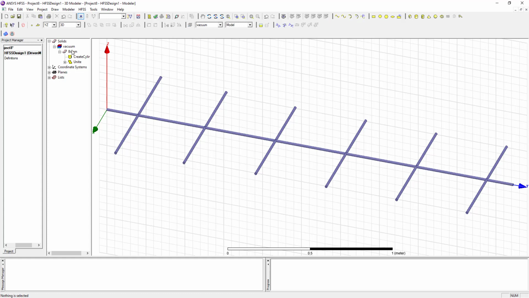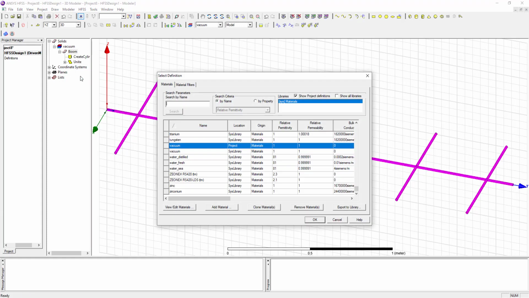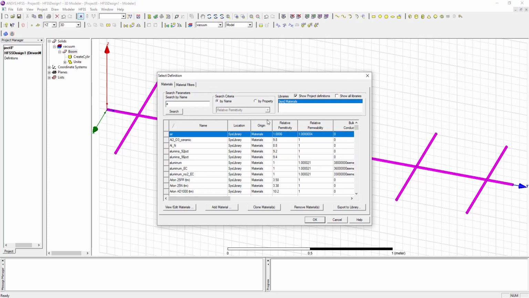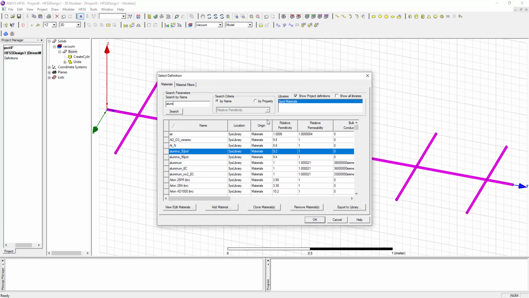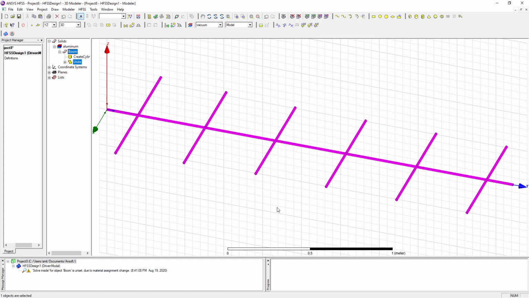Before I go further, I have to assign the type of material to our Yagi-Uda antenna. So click on the boom and give a right click, then click on assign material. My material for the Yagi-Uda antenna will be aluminium. Select aluminium in the material library, then click on OK. Now our Yagi-Uda antenna is created.